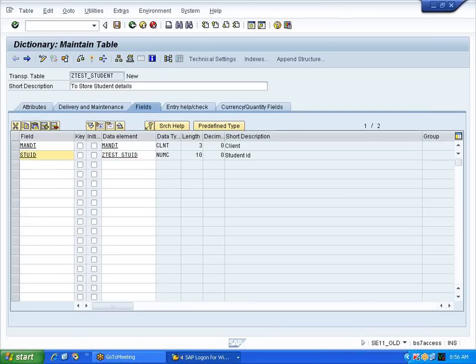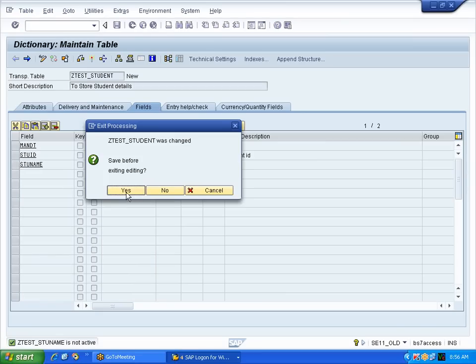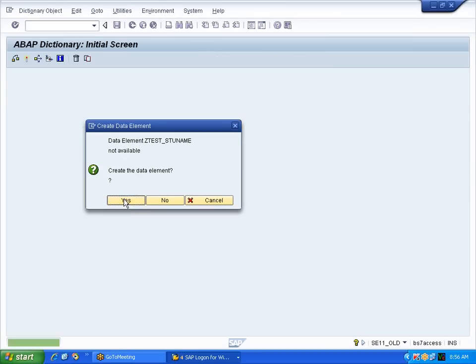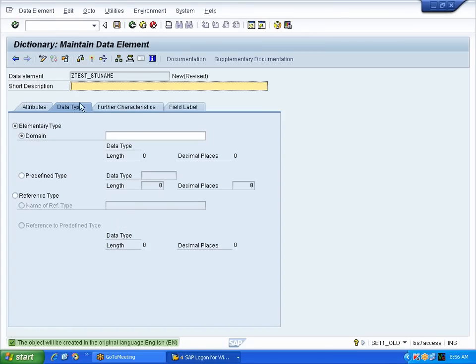So my first field is ready, with the numeric 10 student ID. Now the second field. The second field is STU NAME, student name. So I will say Z test underscore STU NAME. I'll double click here. Say yes. So this is student name.